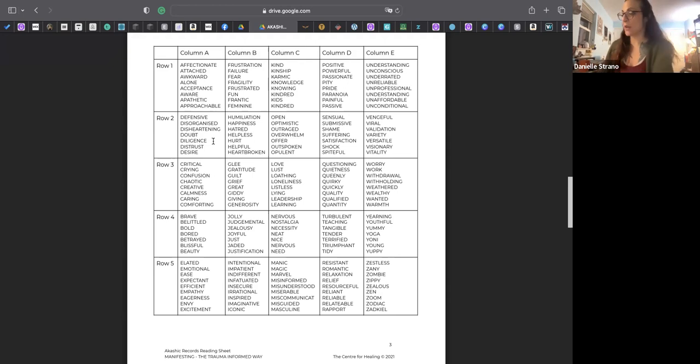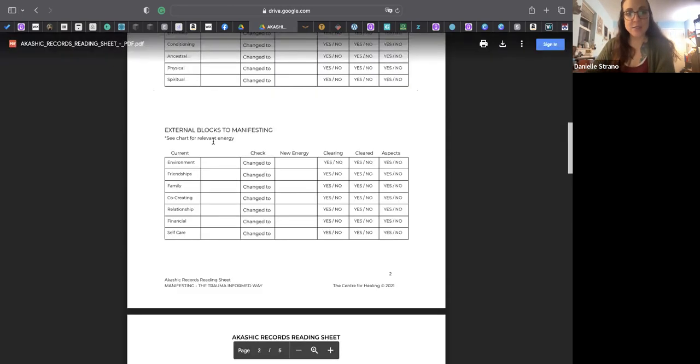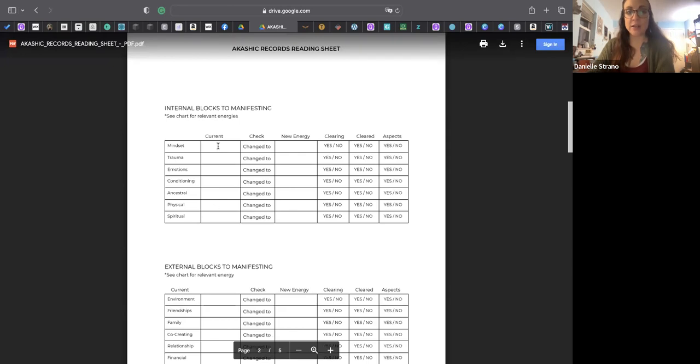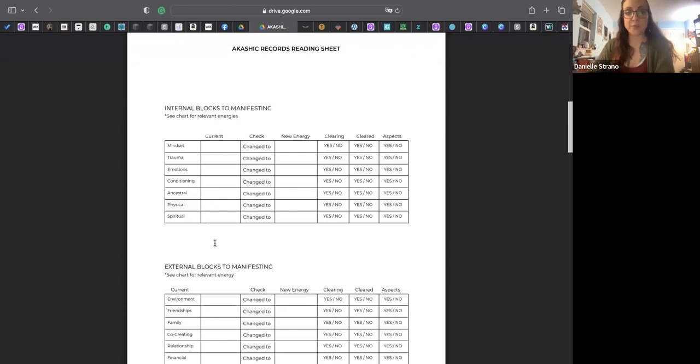So let's do that. Let's work that out, and then just let me know when you guys are finished working out what your blocks are. What you're going to do is find the block, and then you're going to write it on the current column up here.